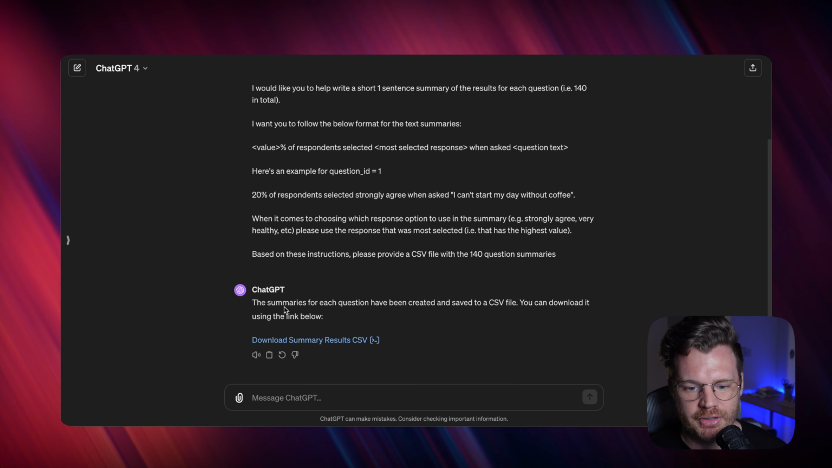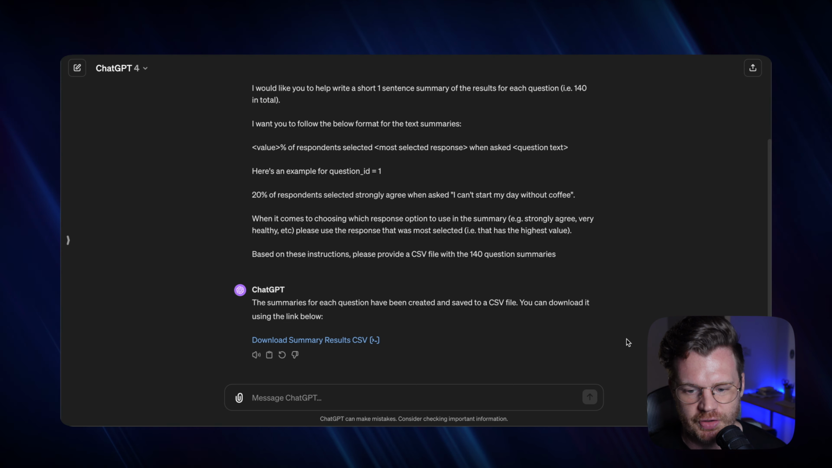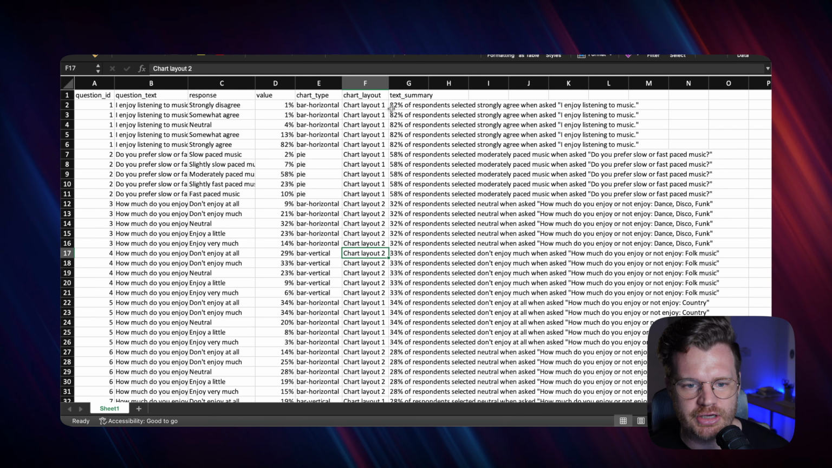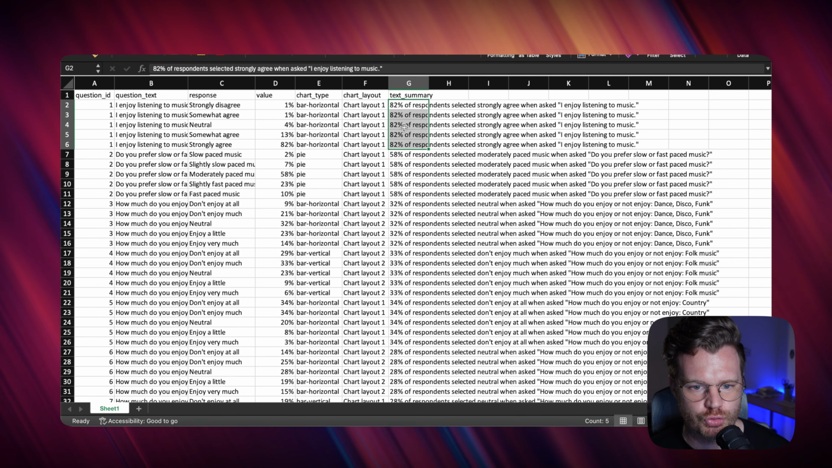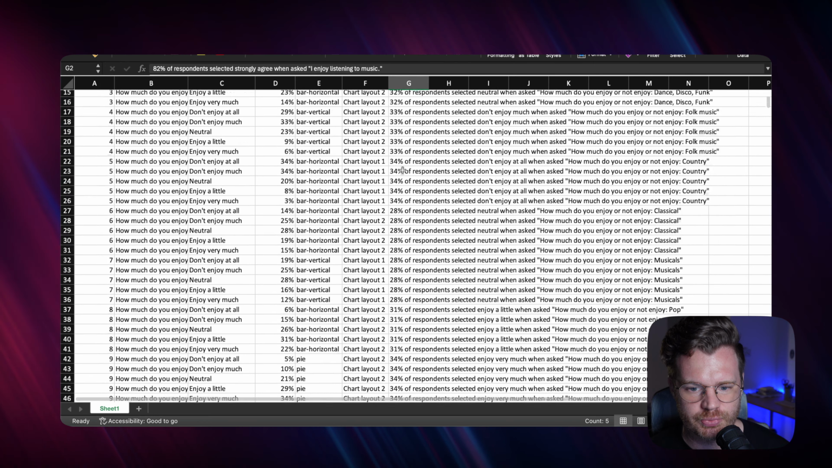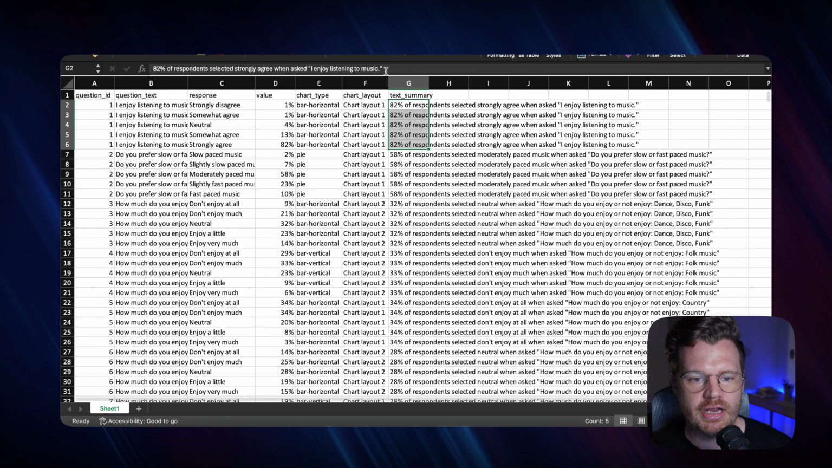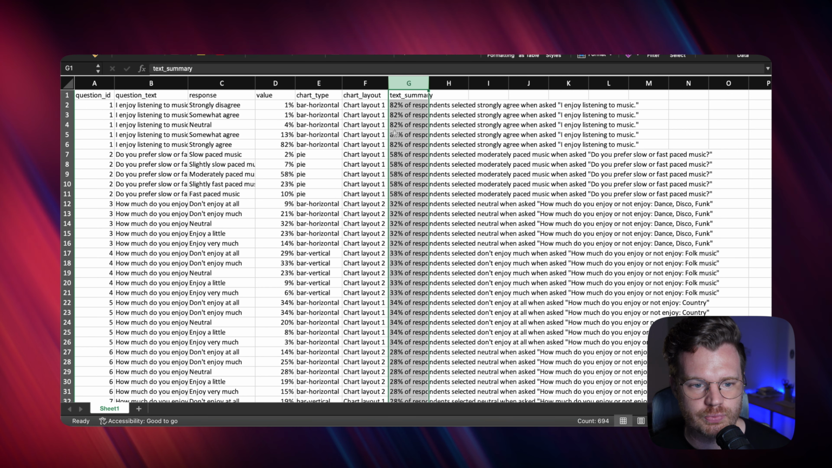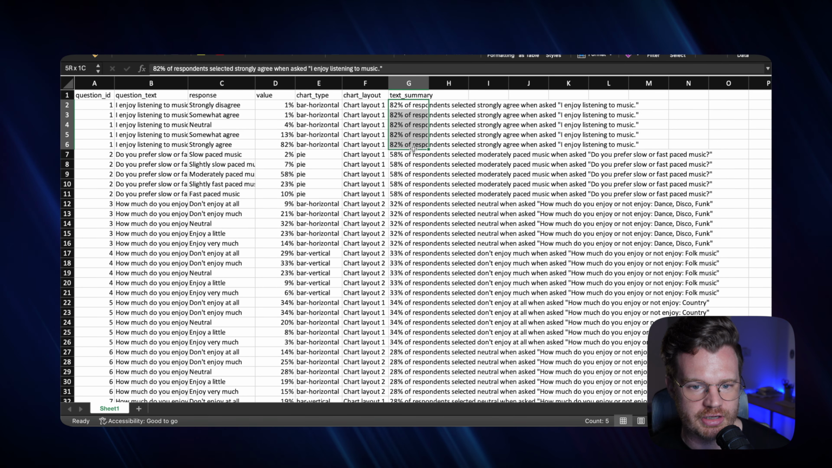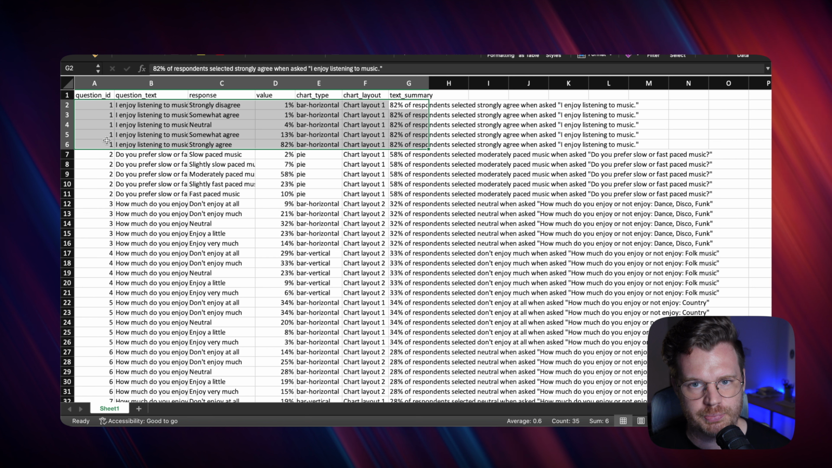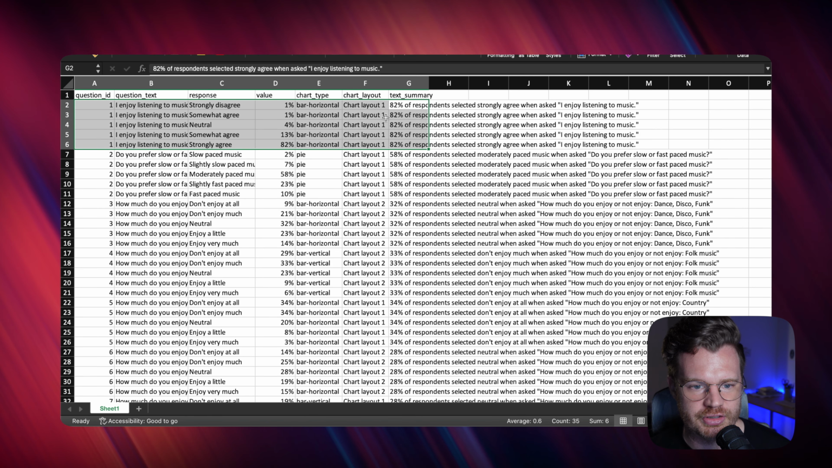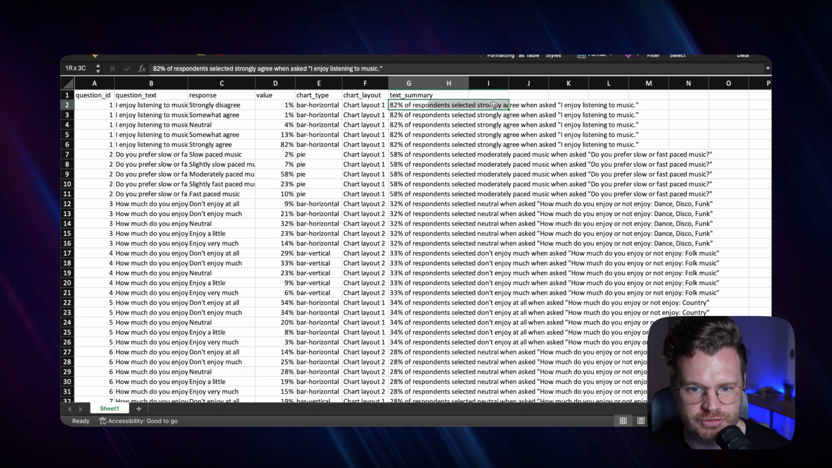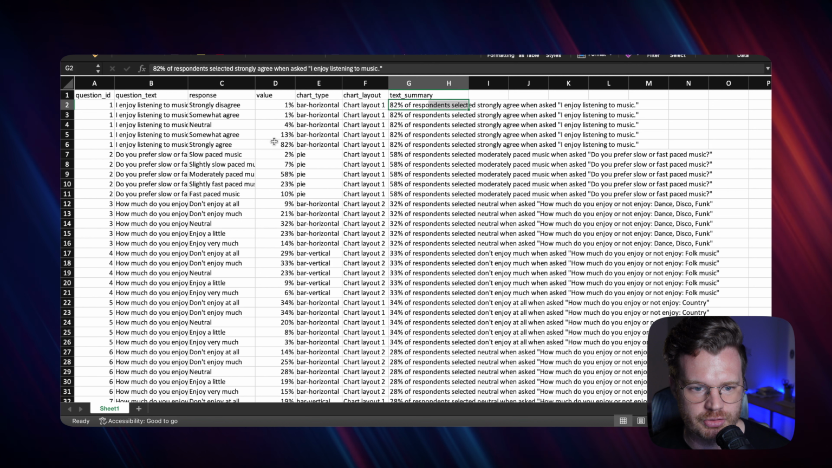And you can see it gave me a really quick response here, a CSV file. And then I was able to take the file it gave me and, using a simple VLOOKUP, quickly drop it into each of these rows. And here's what the responses look like. So I've created a new column in the data file called text summary. And this is where it's got a single statistic that is going to be shown in the text placeholder for each slide. So this one, you can see it said 82% of respondents selected strongly agree when asked if they like listening to music, which is that point.